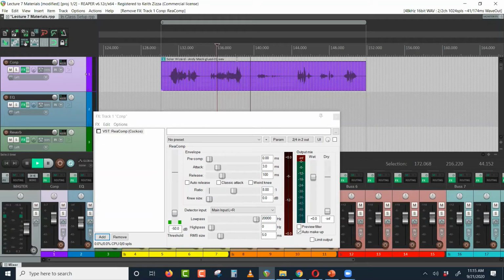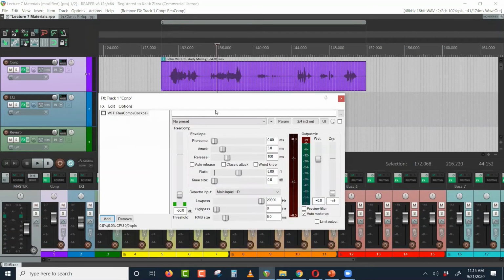That's some kind of spell, and then all right, let's see what happens when I apply a compressor. Now I'm setting my threshold to minus 50. That is super duper compression.